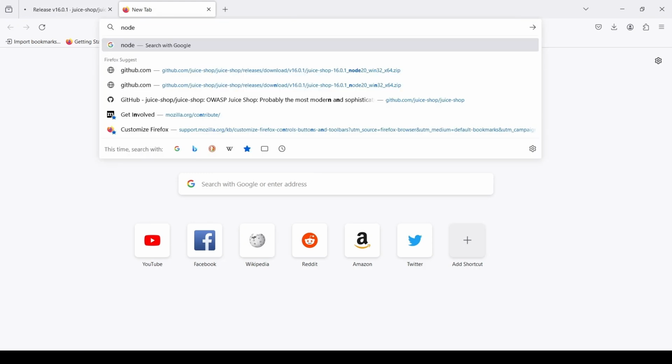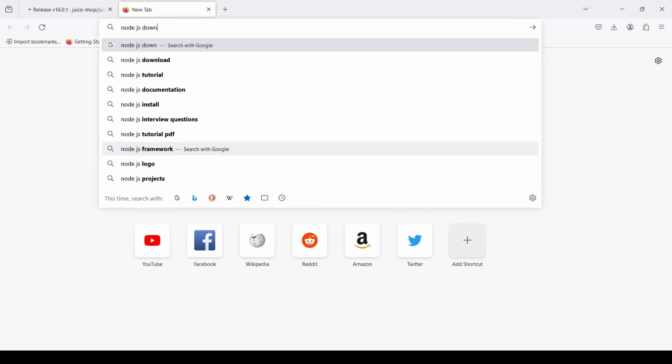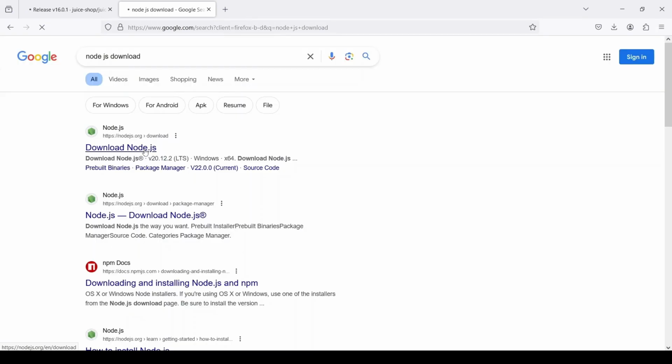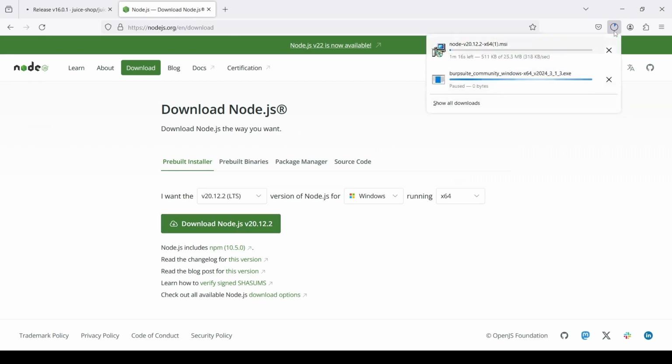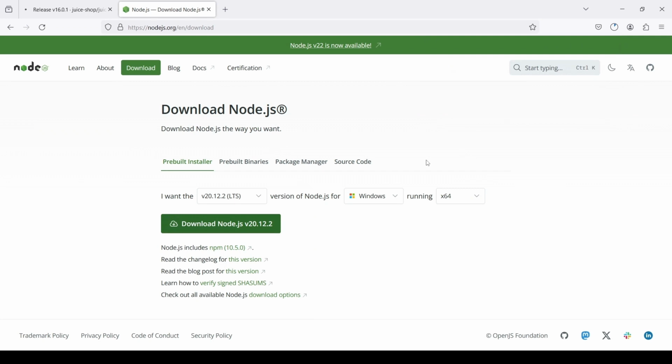So type Node.js download. This should take you to the Node.js download page. Click on download Node.js. You want to download the version that is displayed here as LTS. So go ahead and click on download Node.js, and then your download should start at the moment. So as you can see, the download has started. So I'll skip ahead to when the download is done.